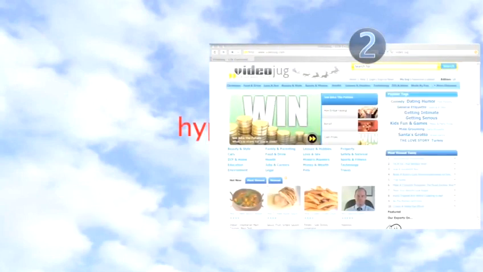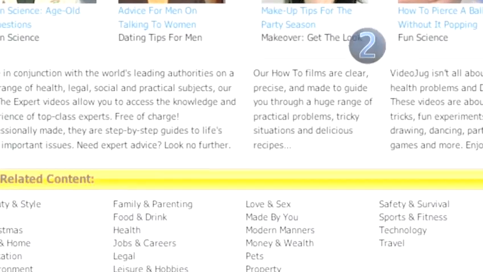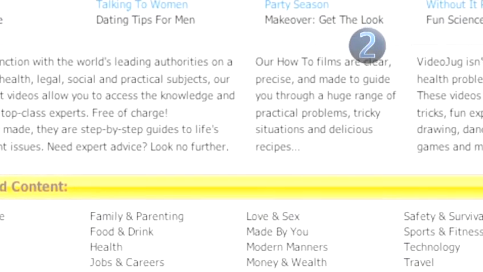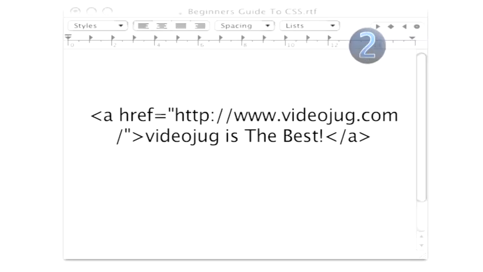Step 2. Hyperlinks. To turn ordinary, boring, non-clickable text into a hyperlink, use the following syntax. This will turn your text into a dynamic hyperlink.